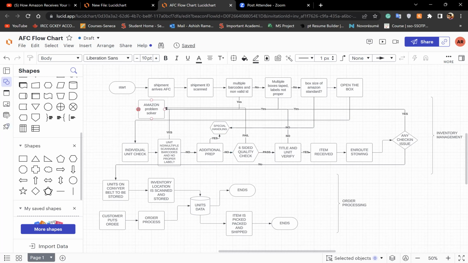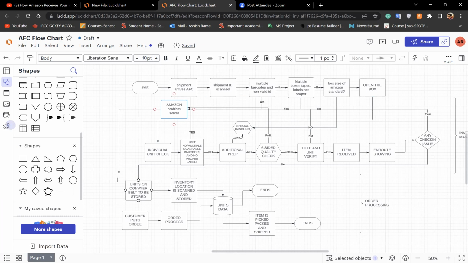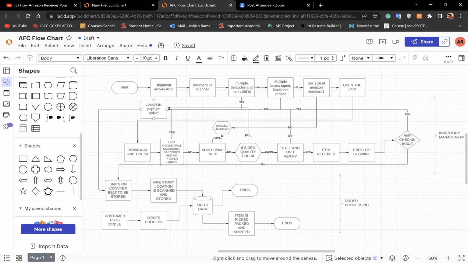And one more final thing that we need to see: after everything, the Amazon problem solver puts everything back here. So this connects here so that after the problem is solved, the items come back to the conveyor belt because all items have been done then. They always do the six-sided quality check and everything. It comes back over here. So that's how it is. And then special additional handling needed. After this, it does the six-sided quality check, title unit verification, item received en route, stowing, and any check issues go back to the problem solver. It comes back over here, to the conveyor belt. Inventory location is scanned and stored, and the units data is stored over here. Customer puts an order, it is processed through the units data, and then an item is picked, packed, and shipped, and that's it. So that's how this Amazon Fulfillment Center works.